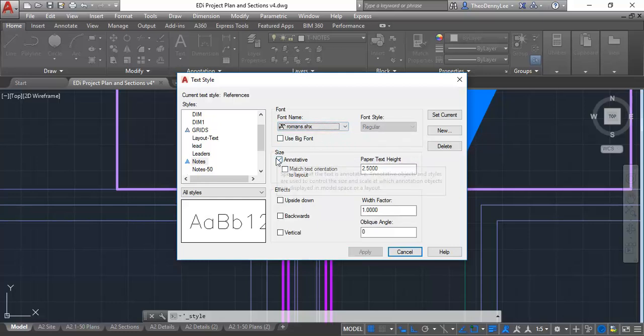Then the important thing here, apart from the font, is that you tick annotative. Make sure that's ticked. Probably Roman S is good because it's the simplest. There's one without any of those other things, just Roman S by itself, .shx. Yeah, I can see it.